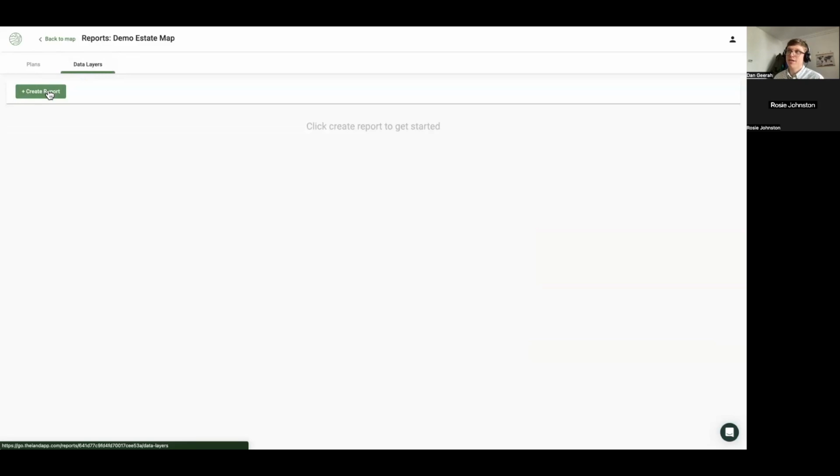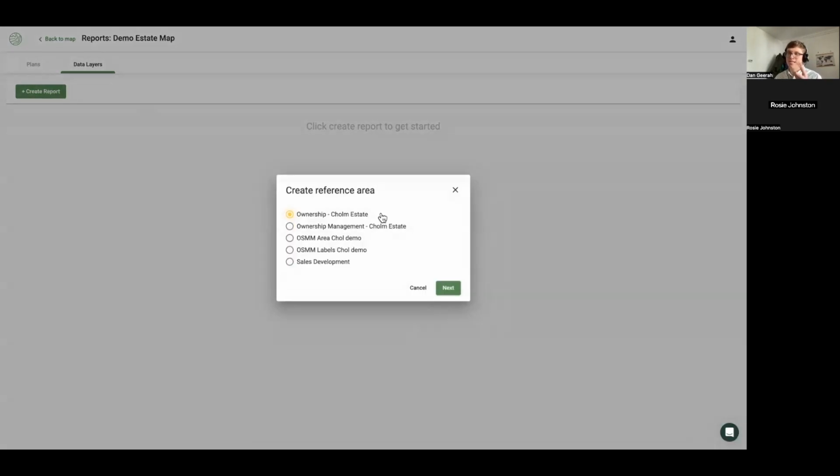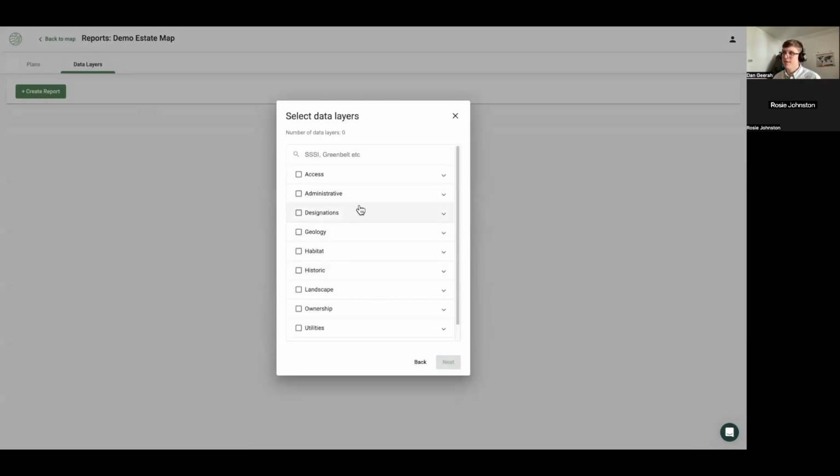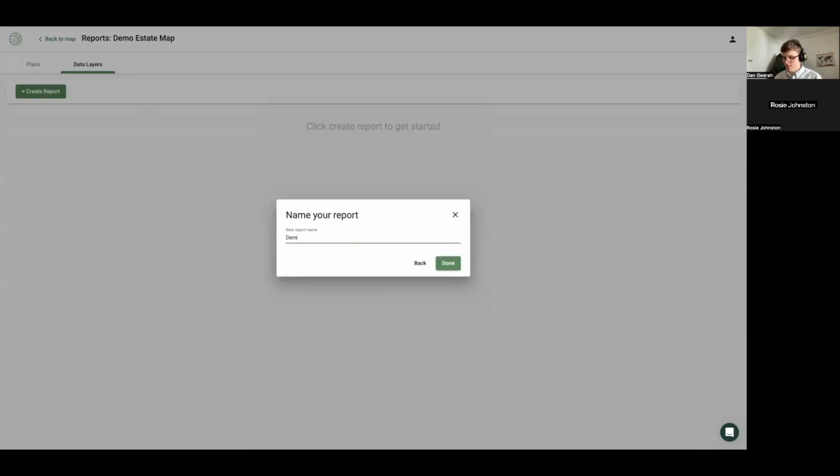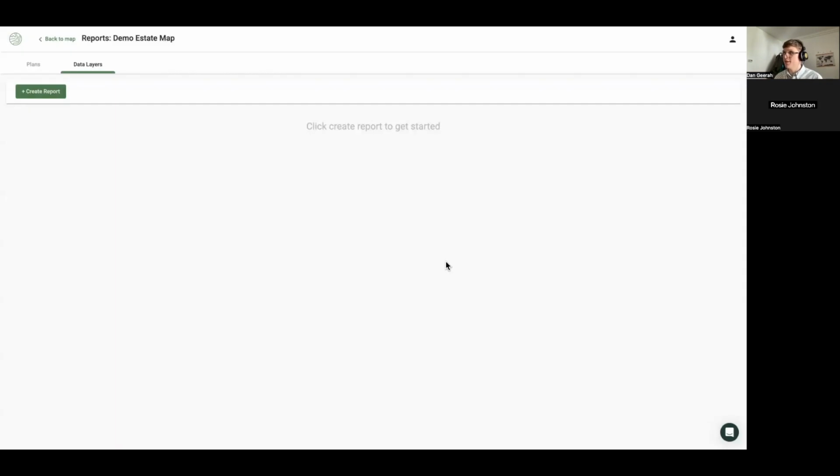And I can hit create report and ask the LandApp to firstly look at my ownership boundary. Next, compare that ownership boundary with either specific layers, just show me public rights of way, or you can just do catch-all categories, i.e. show me all the designations, all of the geology, all of the historic landscape, etc., that my boundary falls within. Hit next and give it a name. So just a demo report and done.